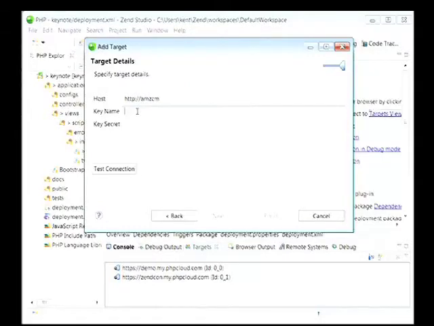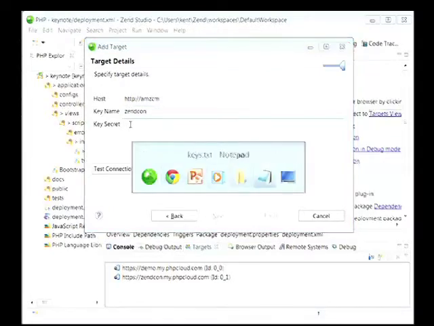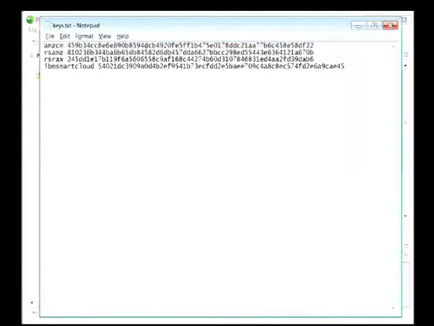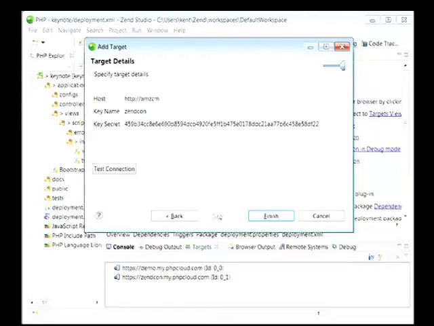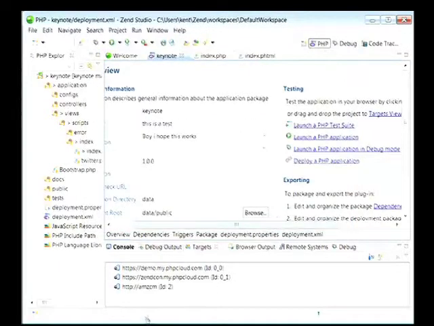It needs a key, which is an API key. Let me get the key for that one real quick. This is a key that's in the Zend Server UI, but it's a little easier to get it from a file that I have saved on my disk. I hit test connection, make sure I've typed everything correctly. I hit finish, and now I have a new deployment target.